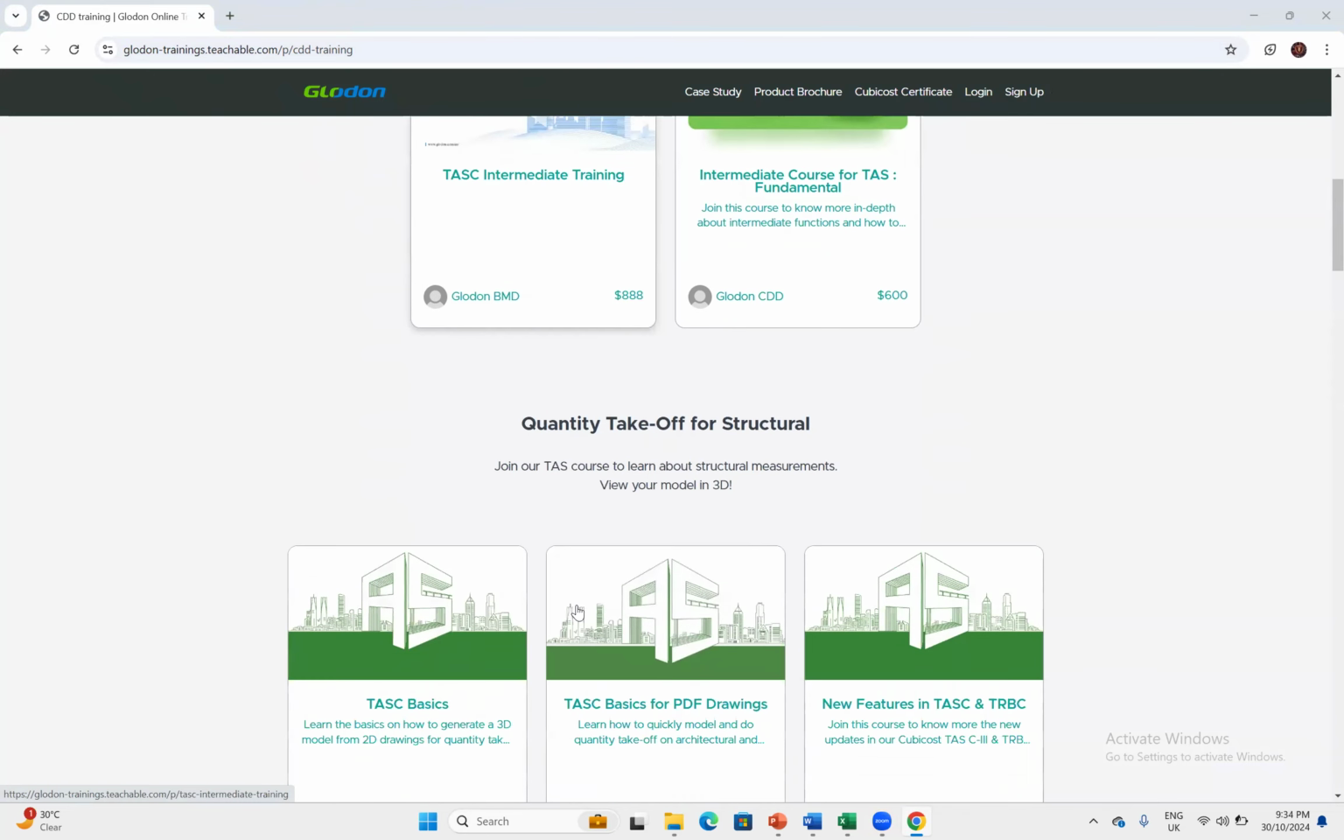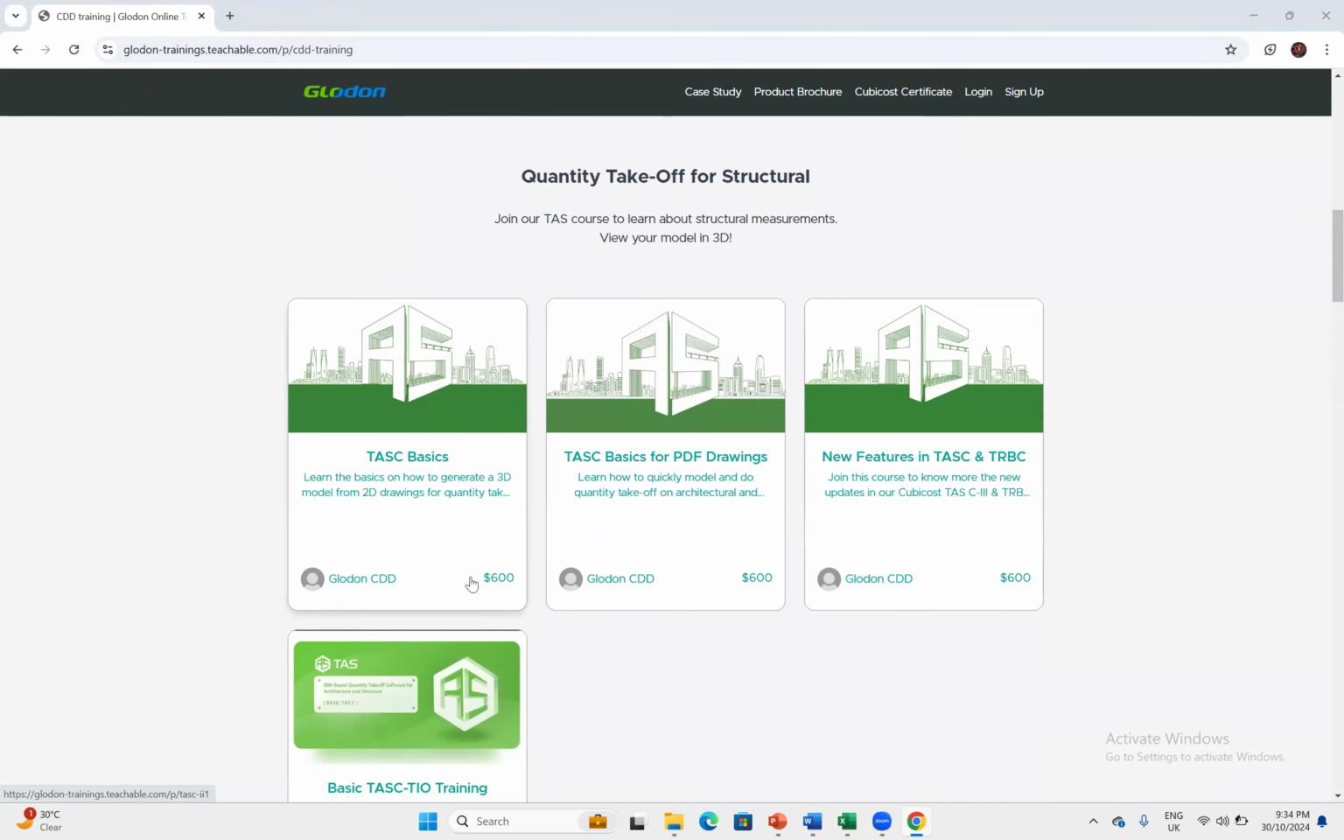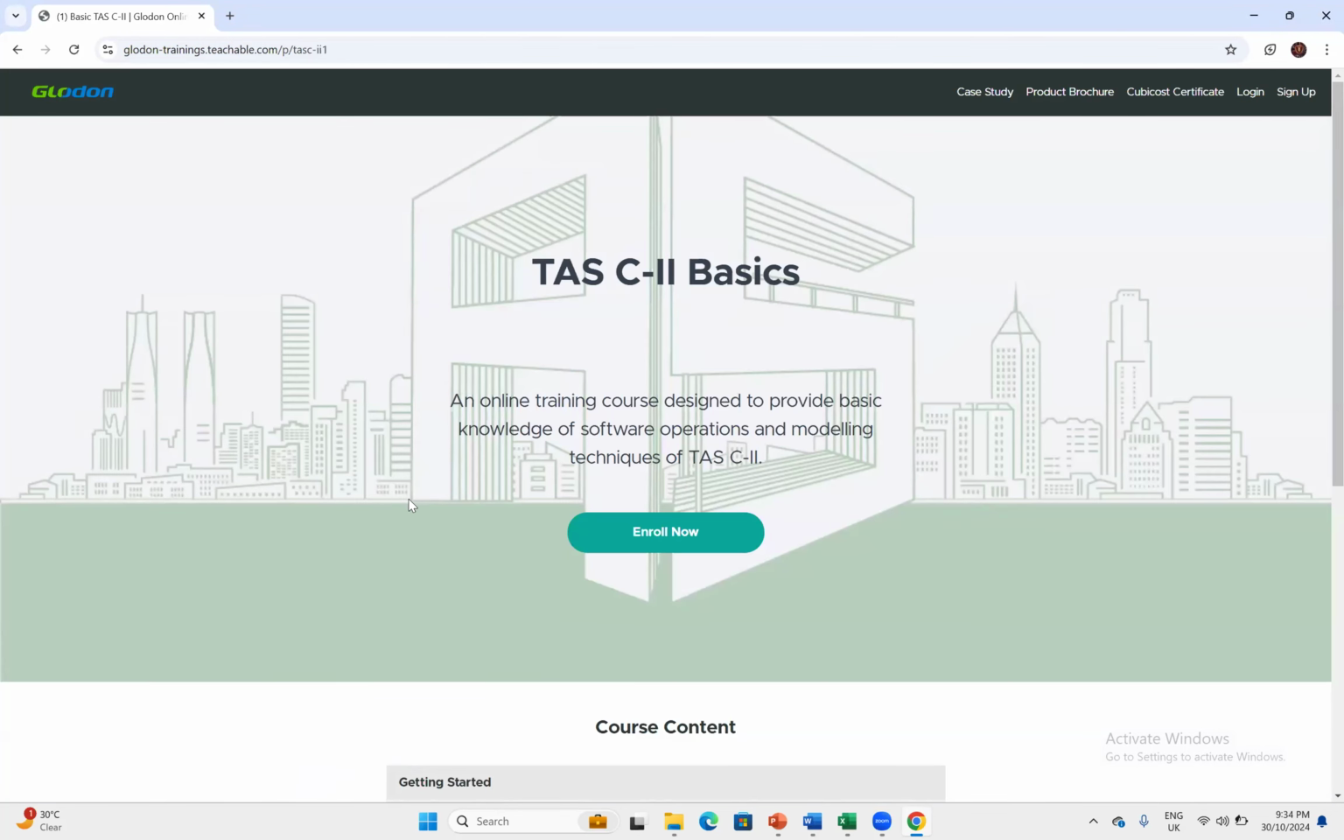Okay. Then can you see this TS basics, Buddhika? Can you see this TS basics? Put a message if you can. Yeah. Click on this TS basics. If you come to this enroll now, please put a done message.